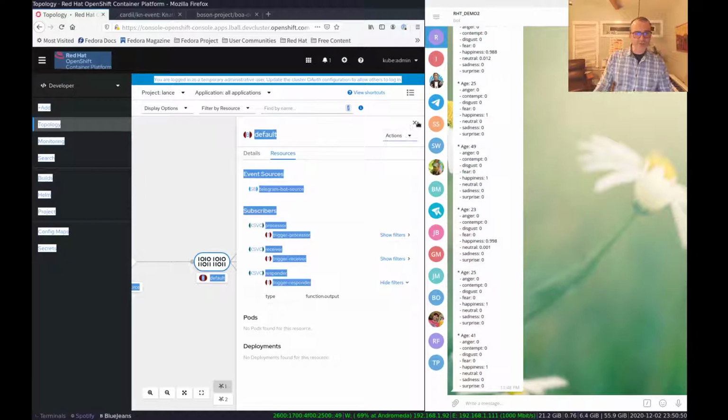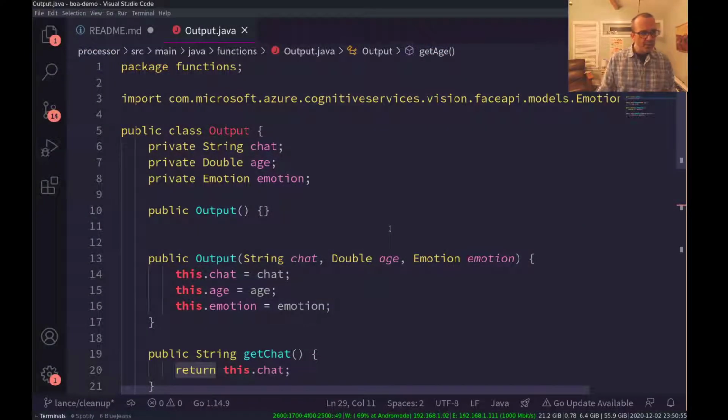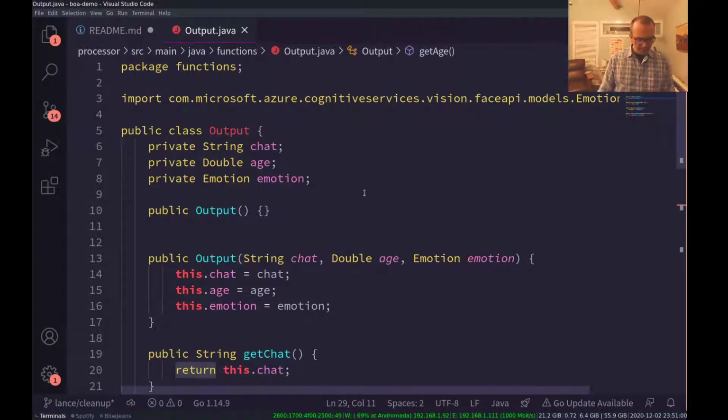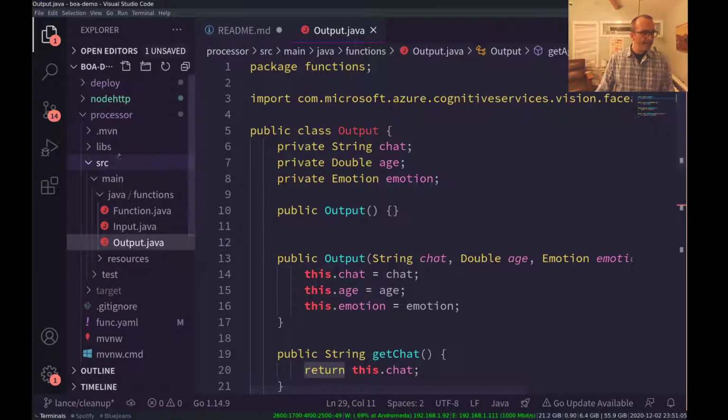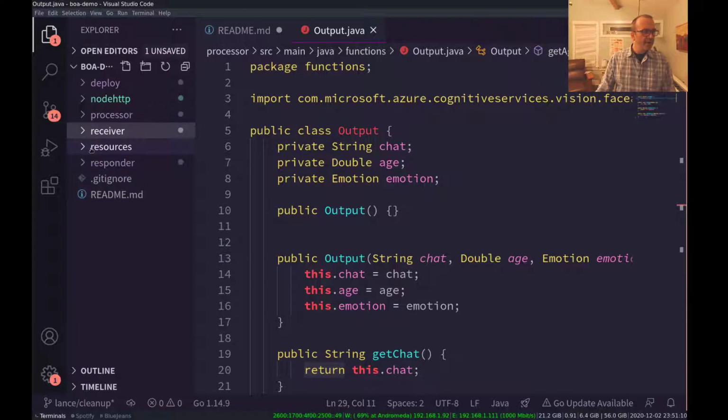So those are all the different moving pieces. Let's see how those things look. So if we go over here to my IDE, let's start with, actually, let's close all this up so we can see it all together here.